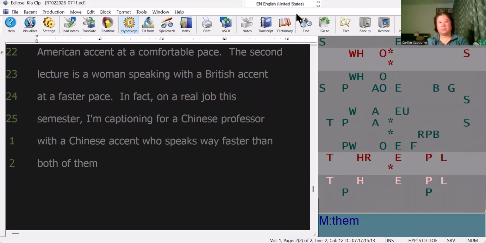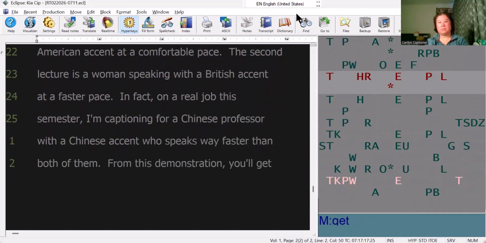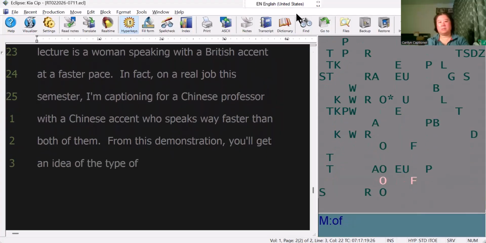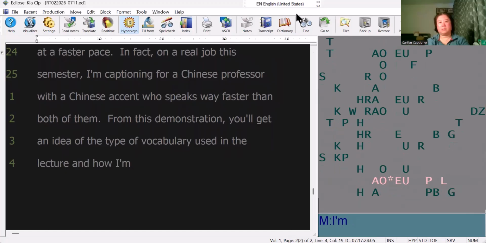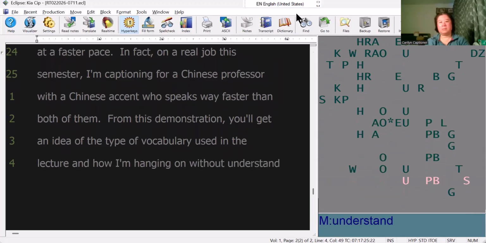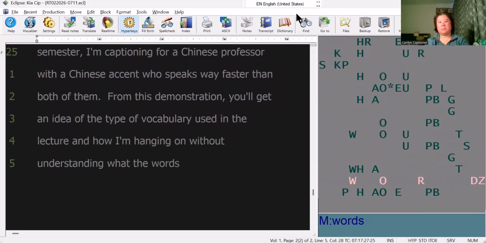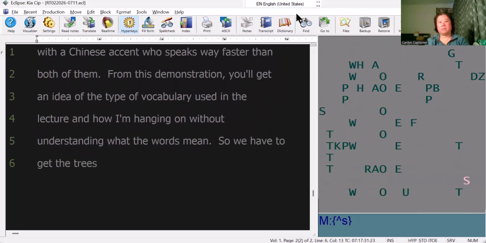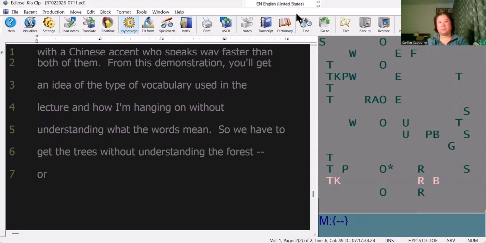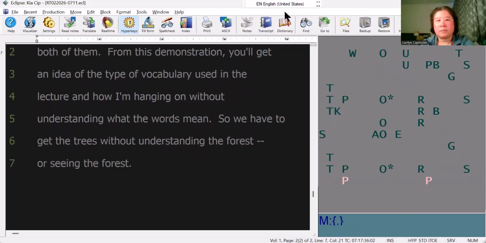From this demonstration, you'll get an idea of the type of vocabulary used in the lecture and how I'm hanging on without understanding what the words mean. So we have to get the trees without understanding the forest or seeing the forest. Okay, so now let me go to YouTube and share that.